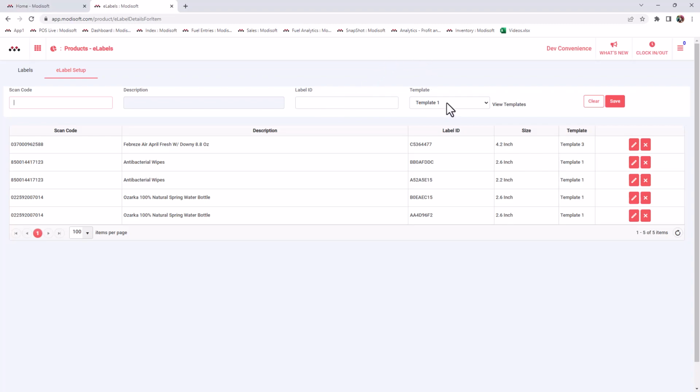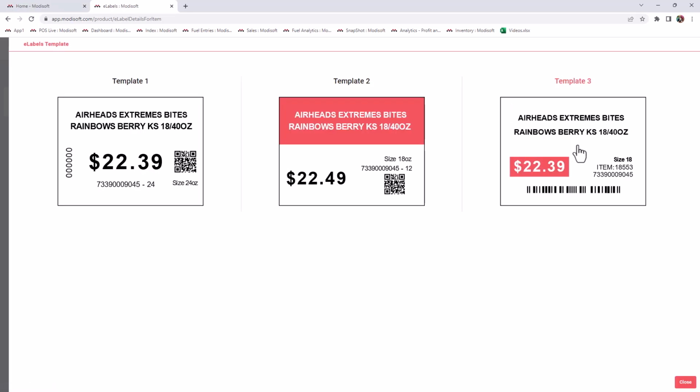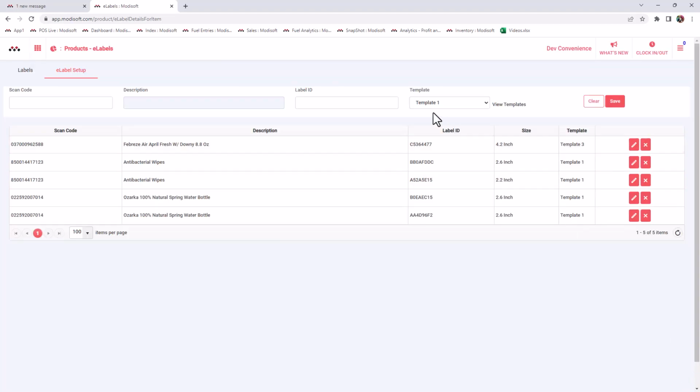Once you do that, you can choose a template. We do currently have 3 templates, and if you would like to view the templates, you can see what they look like before you make your decision and assign your items a template. Once you do that, just hit the save button. It will add it to your list of labels down here below.